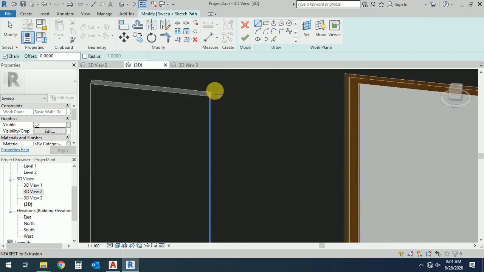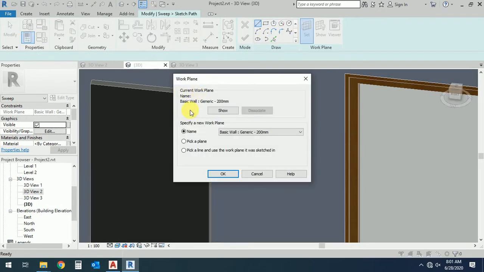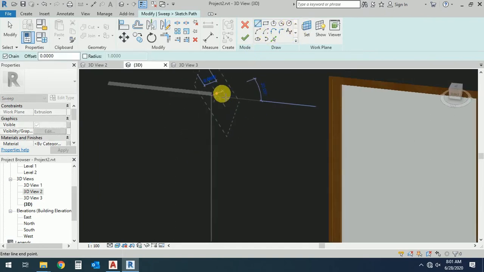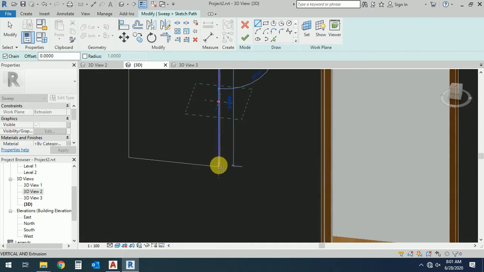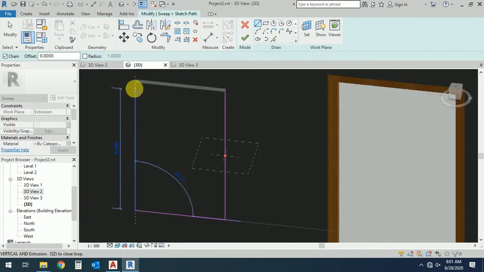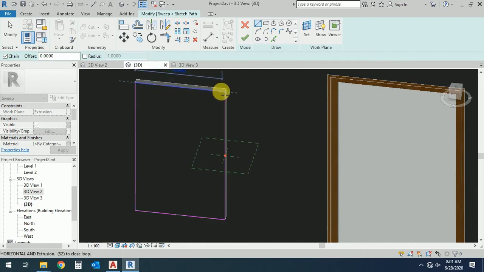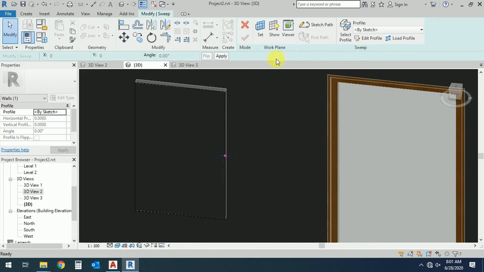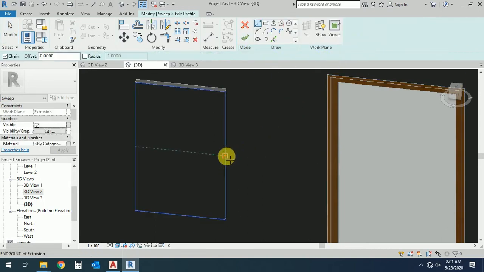So first of all I set and pick a plane. Now I draw the line. This is the sketch path. Okay, and finish. Now I edit the profile.